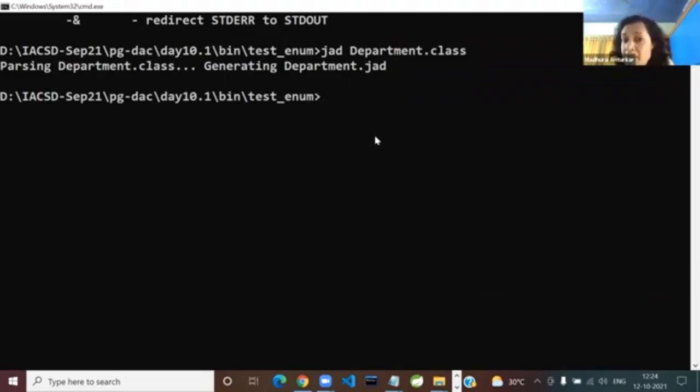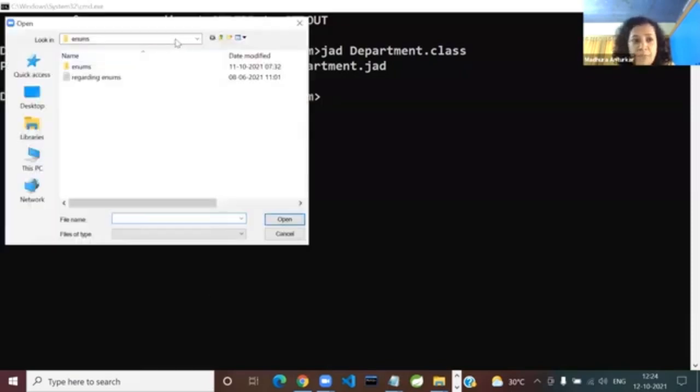And this JAD file I'm going to share with you. So you can't run this. You'll get file not found. So wait a second. Let me download this, and then you open it. It's a text file. Just a second. So I'll share that JAD file with you.